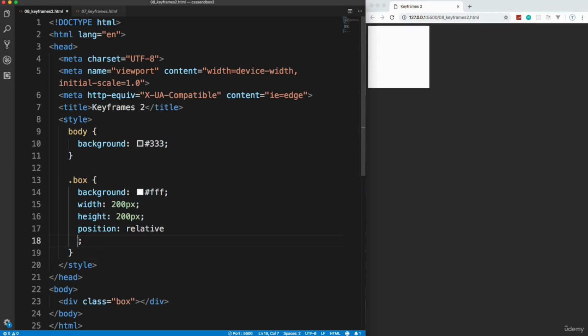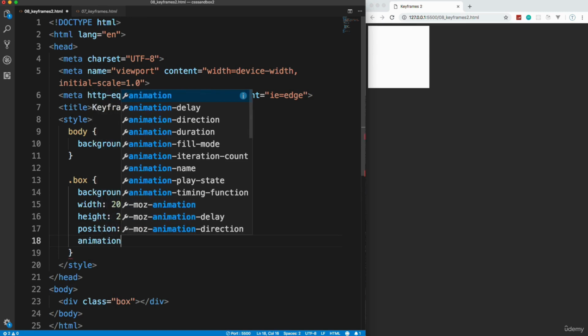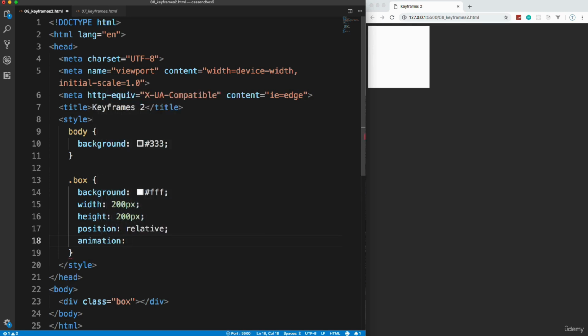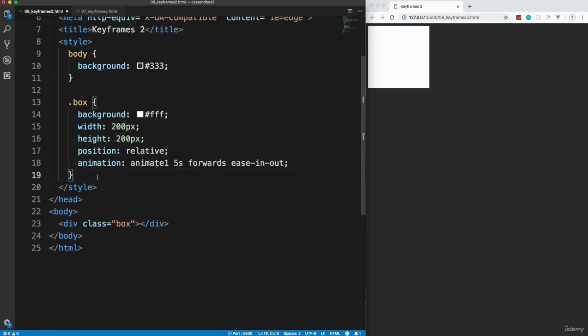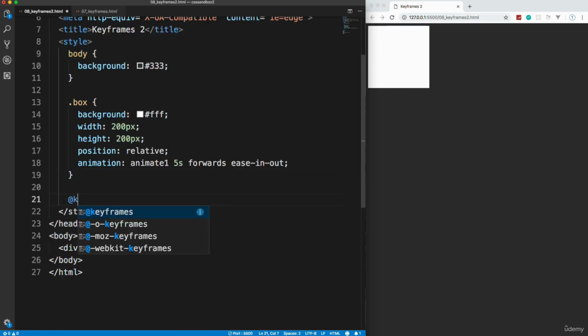Now I'm going to add an animation here with a keyframe, and I'm just going to use the animation property instead of using all the separate properties, and we'll say animate 1. Let's say the span will be a 5-second span forward so that it stays where it's at when it ends. And let's do ease in and out. Alright, so just like in the last video, we're going to create a keyframes, and let's call it animate 1.